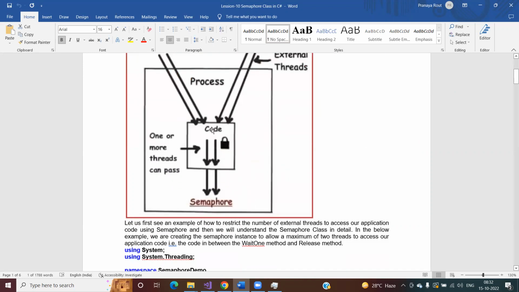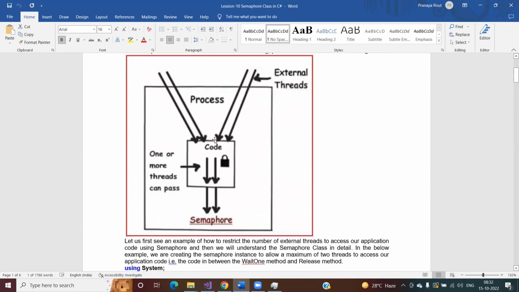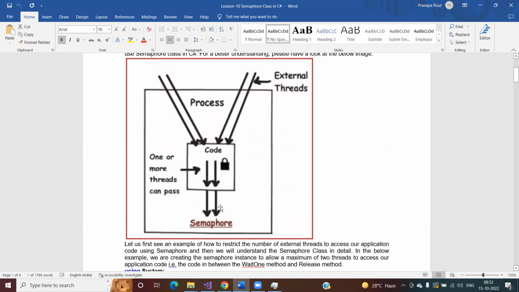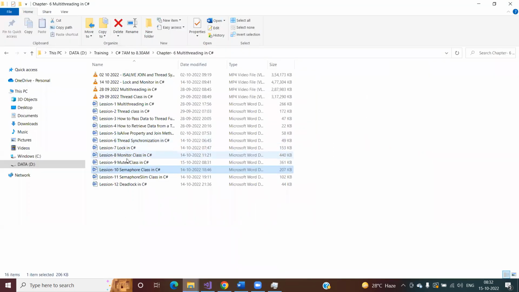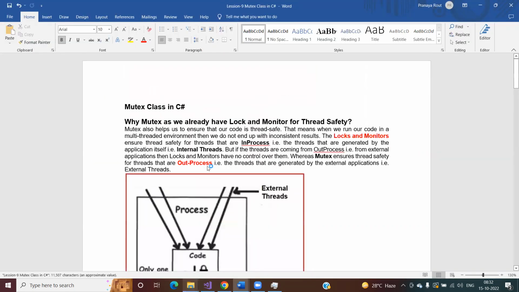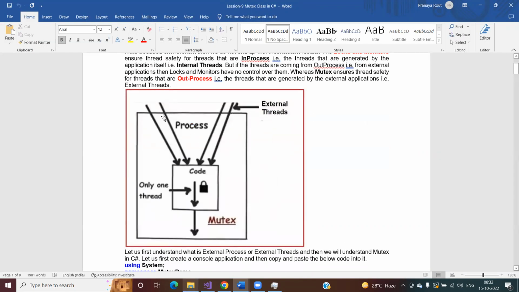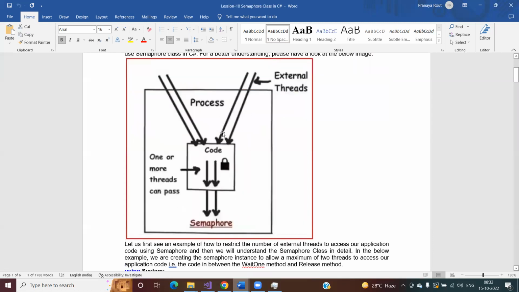See this example. This is your critical section, right? If you are using the Mutex class and multiple threads try to access this critical section code, then only one thread can access your code. So this is the Mutex class: multiple external threads try to access your application code, but only one thread can execute the code.